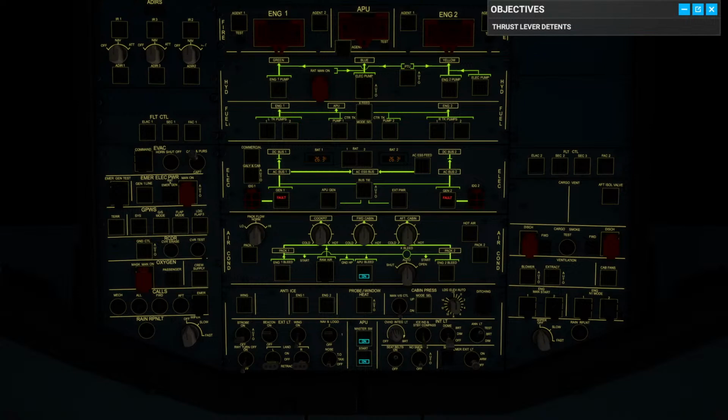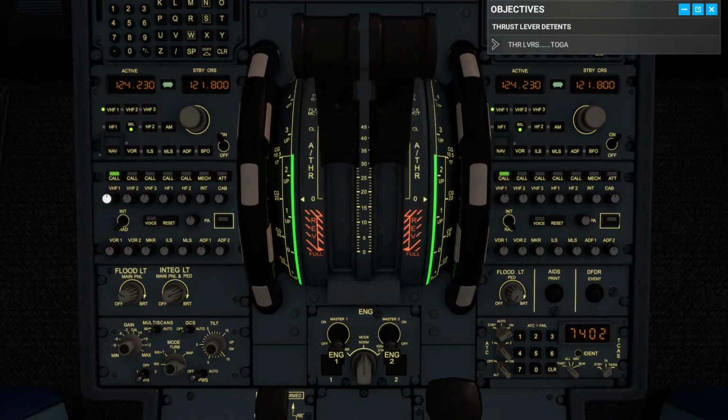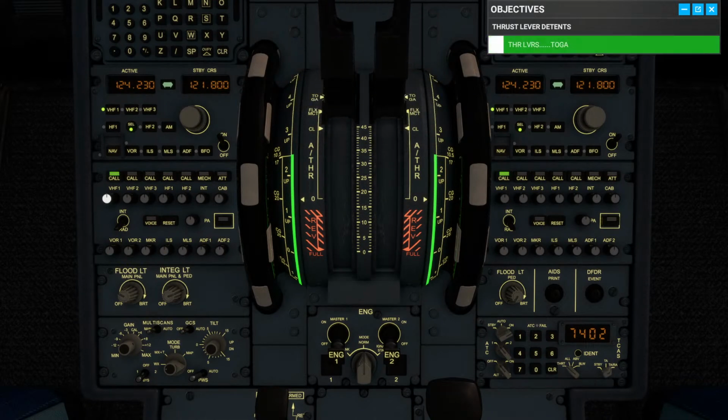The A320 thrust levers have a set of detents that you'll need to be familiar with. Move the levers all the way forward to the toga position. This is the toga detent, which stands for takeoff go-around. This setting will give maximum power when required for takeoff on a short runway or to initiate a go-around.